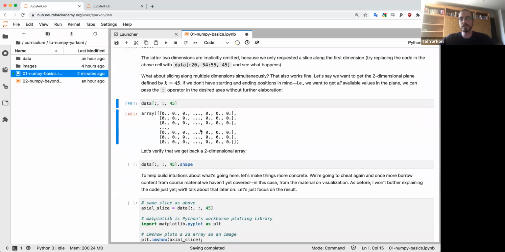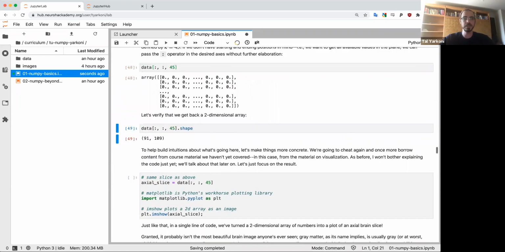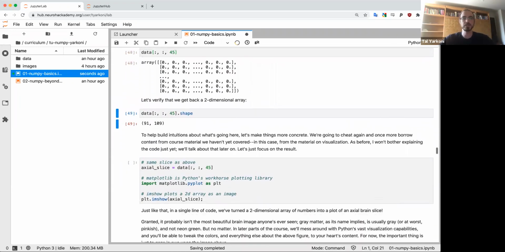The reason there are lots of zeros here is because in the space, the brain only occupies about a quarter of the actual volume, because it's sitting inside this cube. Zero just means there's no value, there's no anatomical information here. So all of the edges are basically zero, and at some point, if you keep going in, you'll hit non-zero values, where there's actual brain information. We can verify that this does indeed give us a two-dimensional array, and it does.